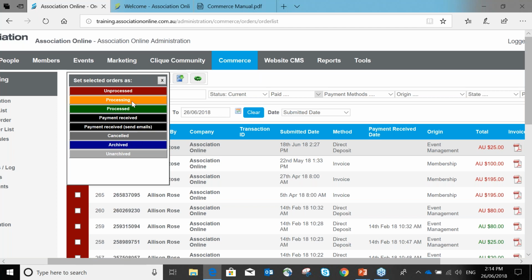But these other statuses, all of these statuses in here is what you can action your order with. So I might change the status to processing when I'm moving my order into my accounting software. And then I'll mark it as processed to say it's been done. It's moved into accounting software. I don't need to do any more actions with it. It is now processed.